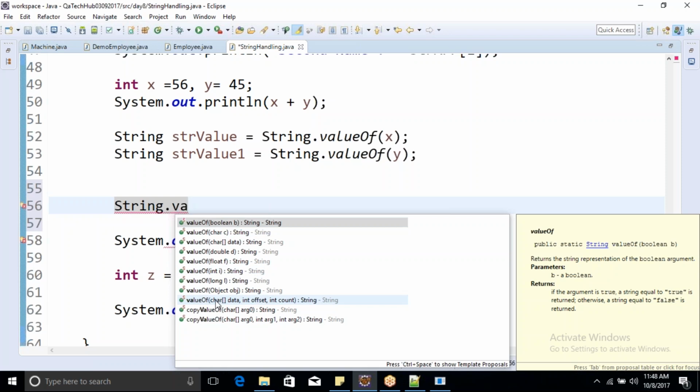If we did not have method overloading, then what could you have done? You would have named it something like String.valueOfBoolean.